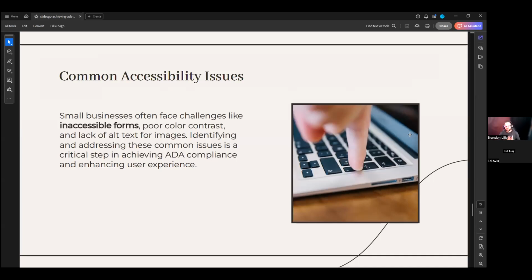So small businesses face all kinds of challenges, and we know this. Some of the ones that happen the most on websites are forms that are inaccessible, like contact us forms, sales forms, quotes, things like that. Another is going to be poor color contrast. That's actually one that got me. One of our primary brand colors is purple, and the purple that we use is considered a non-compliant color because it does not contrast well with really any other color. I like it because it blends well with other colors, which apparently is a problem.